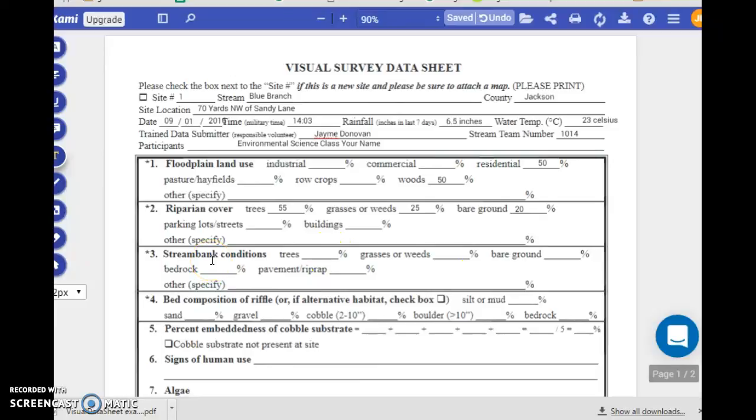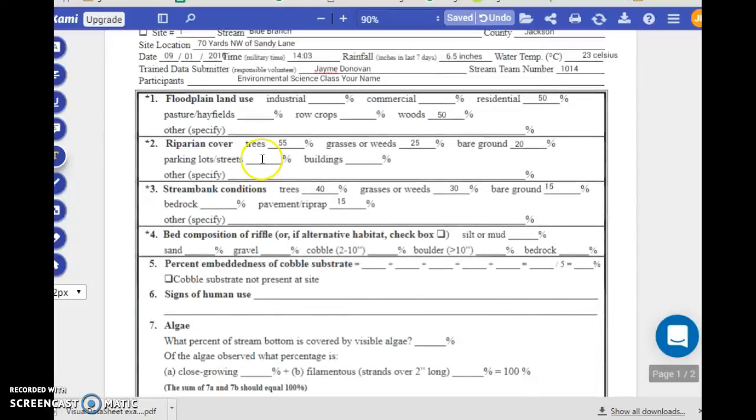Stream bank conditions. We have 40% are trees, 30% are grasses and weeds. We did 15% bare ground, and we had 15% riprap. If you don't have anything to put in them, it's okay to leave them blank.